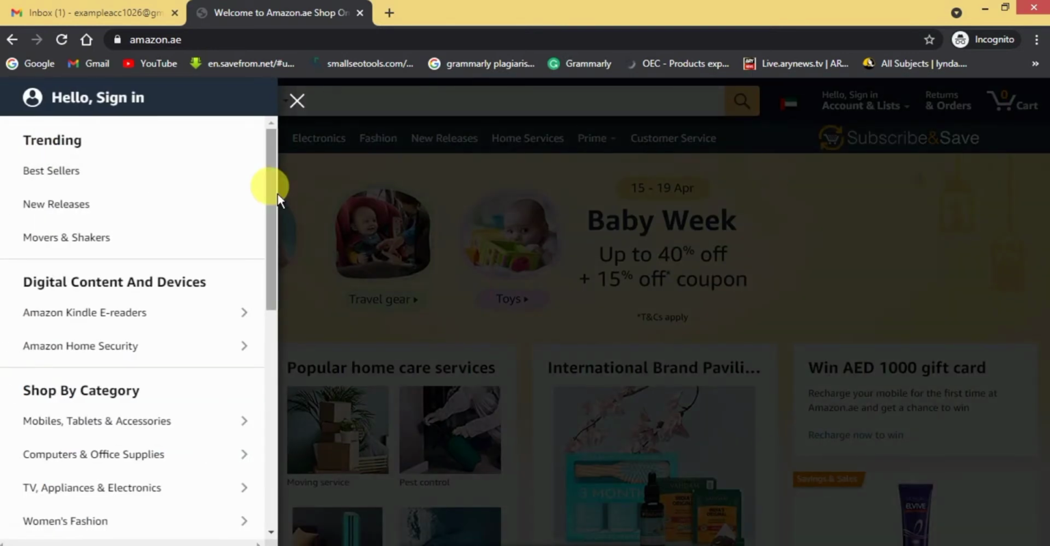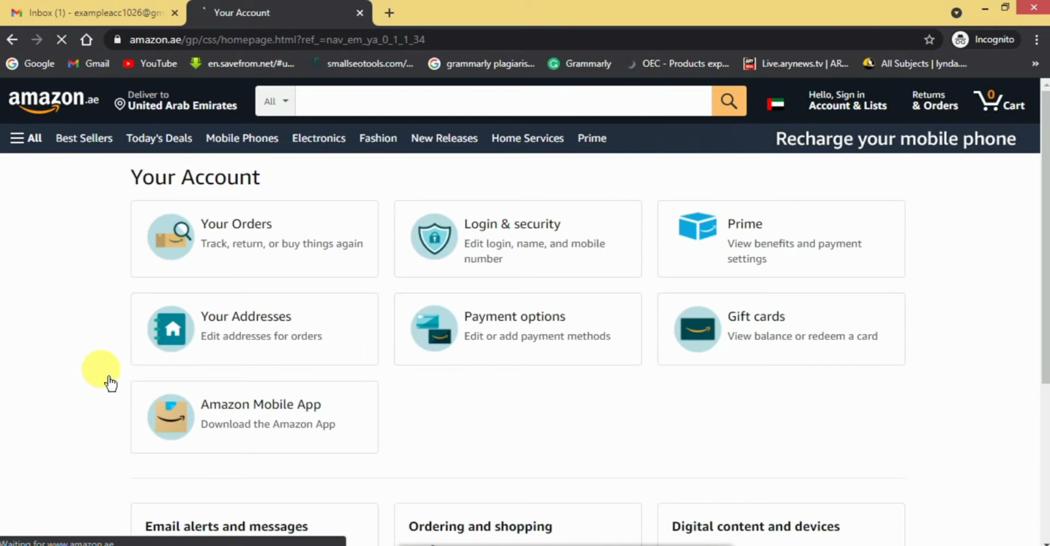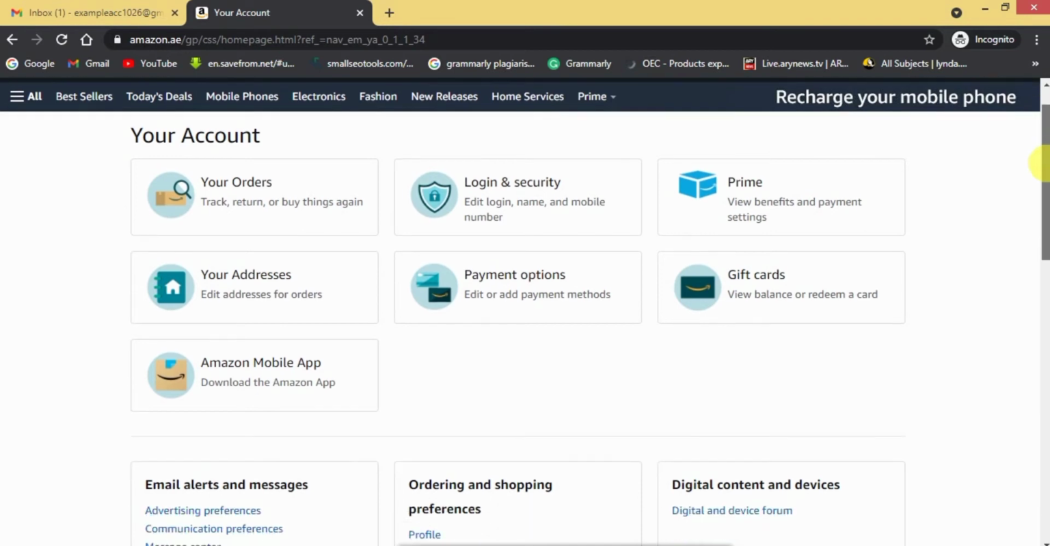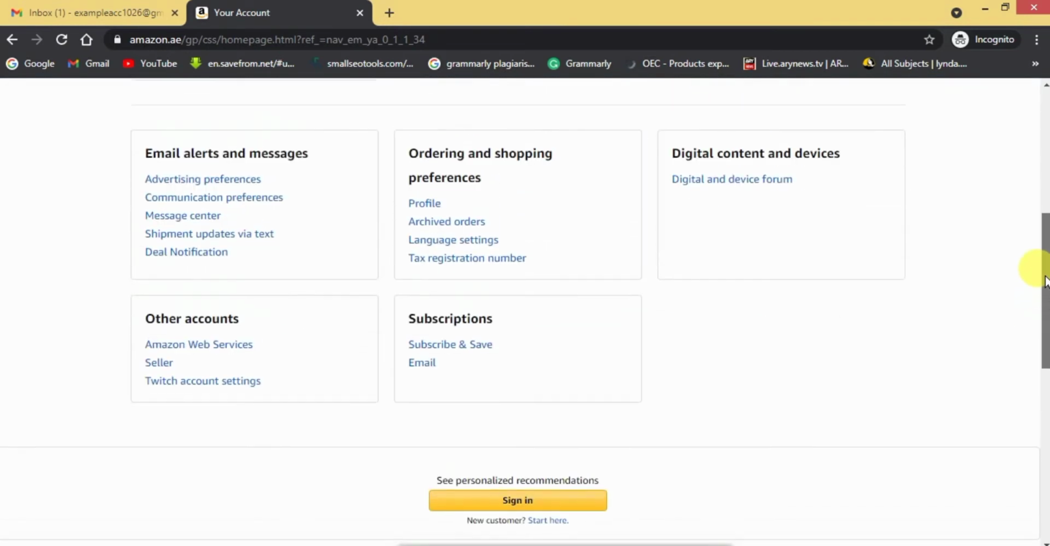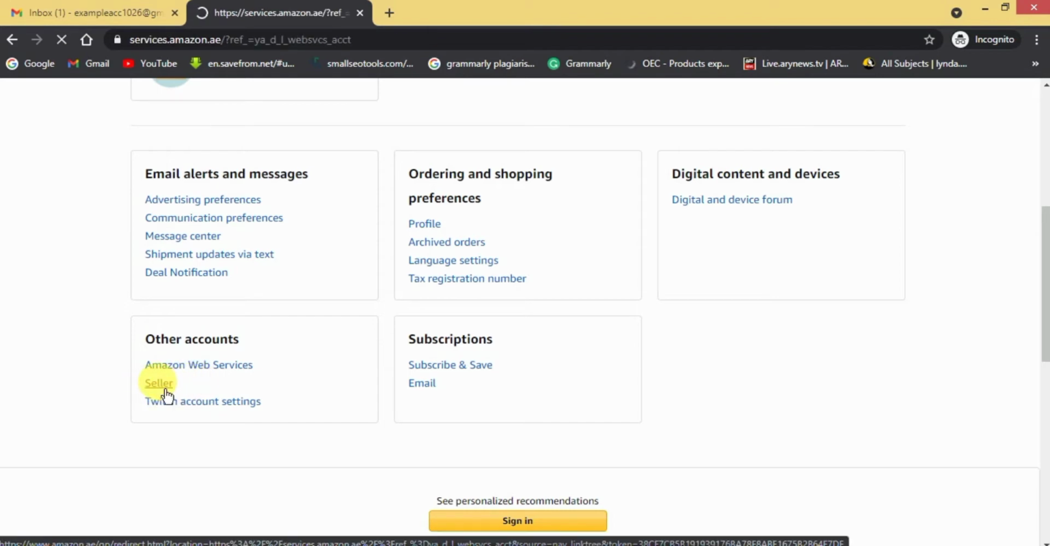Then we'll scroll down all the way, and we'll go to the account. Then you'll be getting the options like this. We'll scroll down. Then you will go to the other accounts. You can see the seller option. We'll click that. We'll go to the seller option.